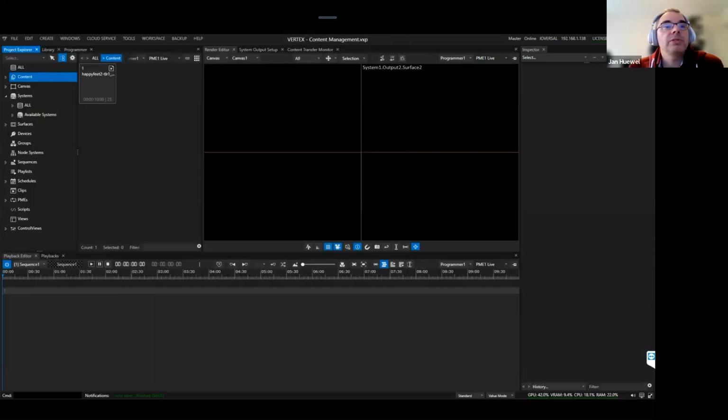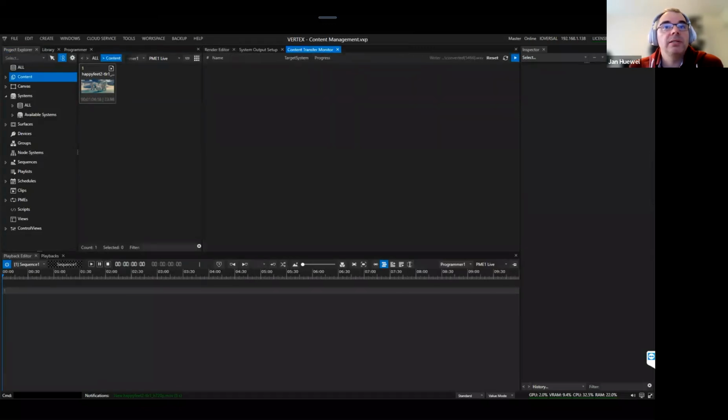And while I'm doing this, it will automatically create proxy files for me. These are low resolution preview files. And once the proxy file is done, you will see that in the content transfer monitor, which is this tab over here, it will automatically start transferring the data of that content. And I think it's already done since it was so small so that it's already pushed.